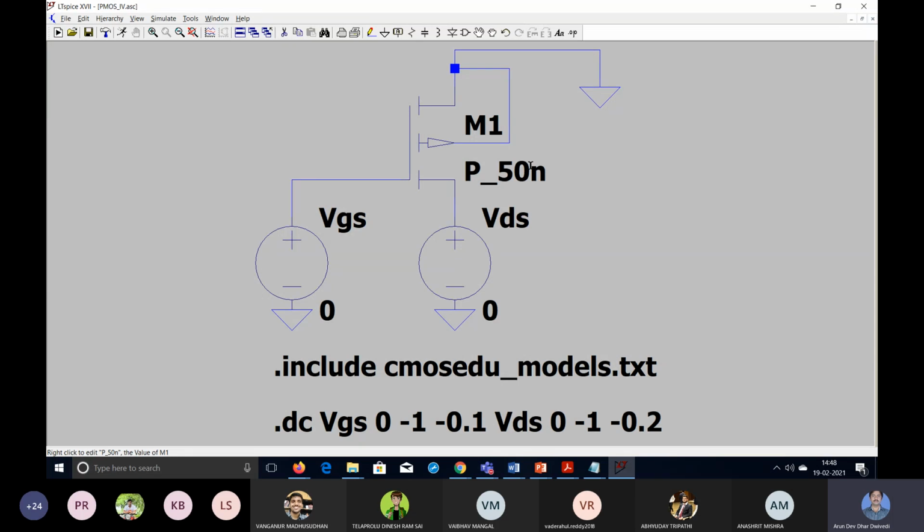After this, I am interested to go for CMOS inverter, but before that, I can ask some questions if you have any issue in understanding or any problem, not able to sort out, not getting simulation results. So that we can discuss now.